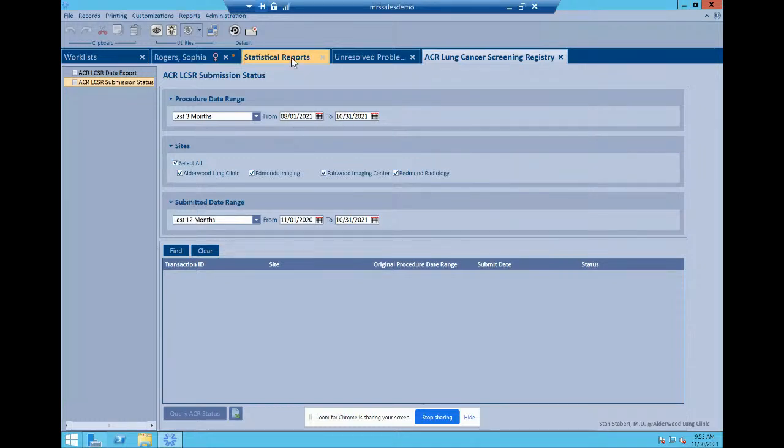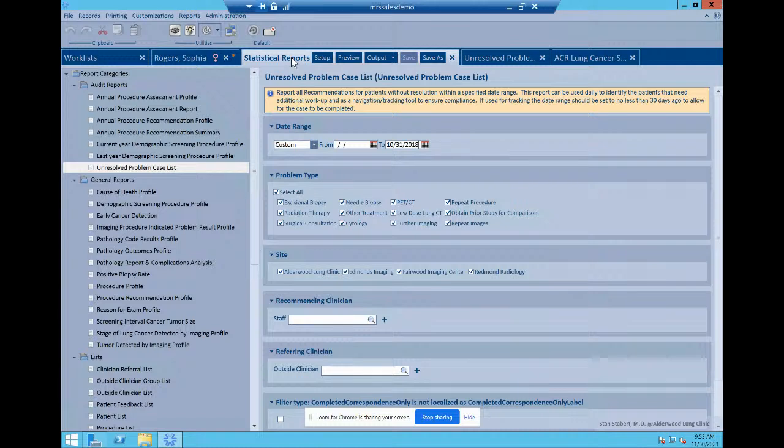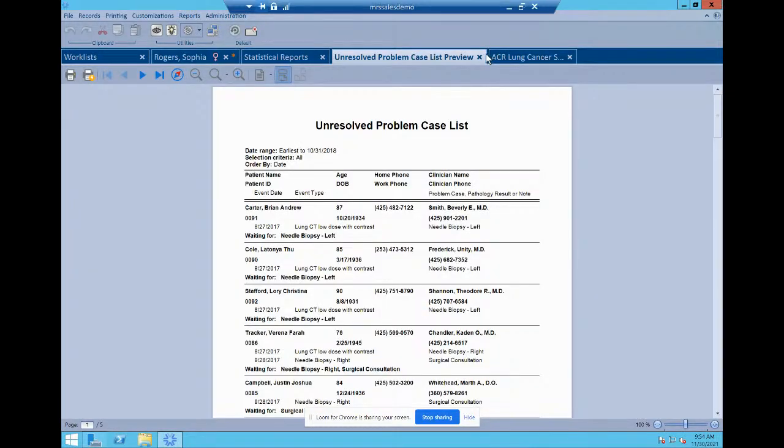We also have statistical reports. We have over 40 reports for lung cancer screening. One of the most popular reports is the Unresolved Problem Case list. This tracks the patients who have another exam that needs to be done but hasn't gotten it yet.